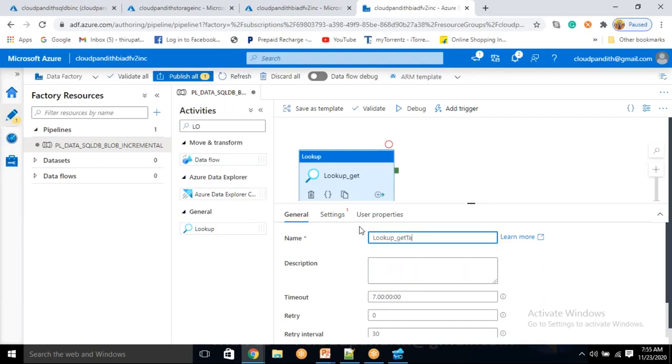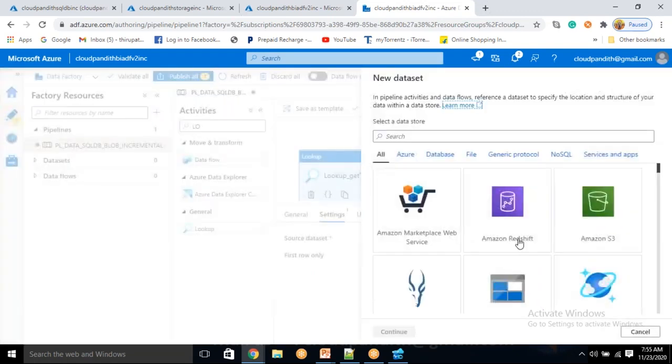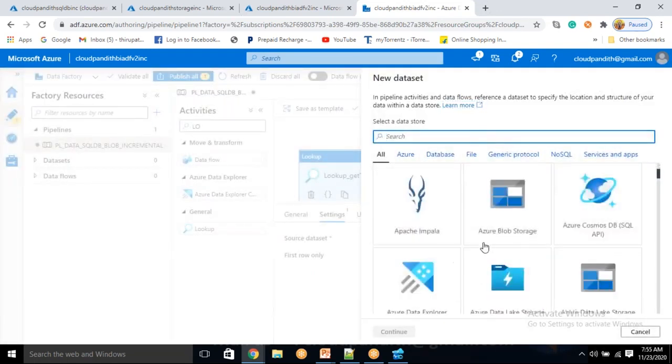Get table list. Okay, get table list. It will get the table list. Come to settings. Let's create a dataset. As we have created before, we need to create the same dataset.